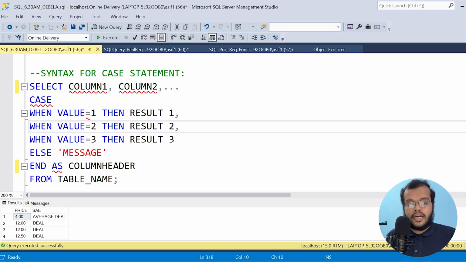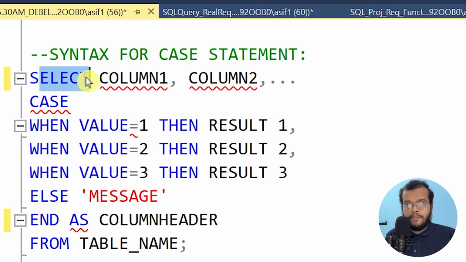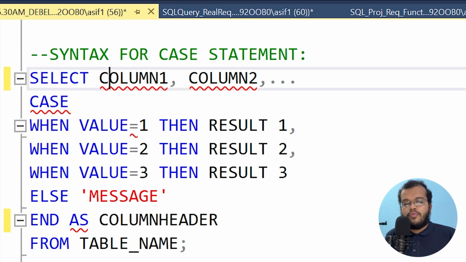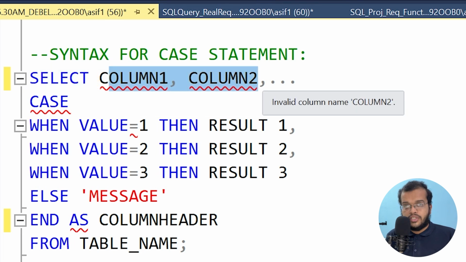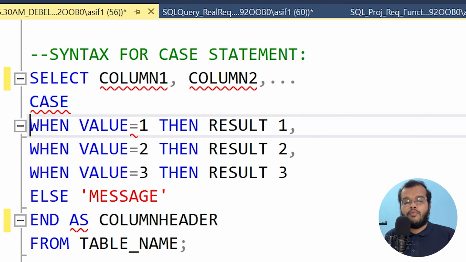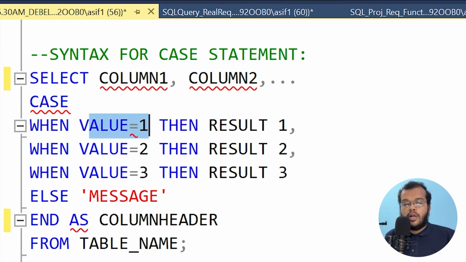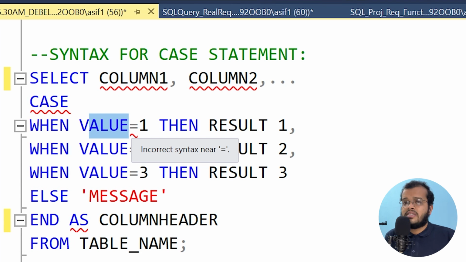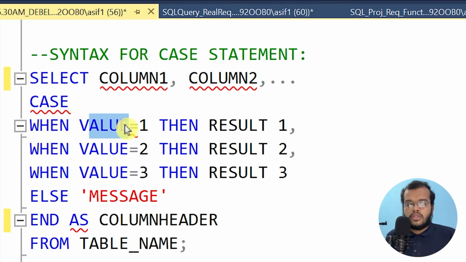If we come to the syntax, I am writing a select statement. After writing the select statement, we have to write the columns which we would like to see in the output. Those columns we have to mention here in the select statement. Then you have to write case as a keyword. Then we need to write when my value is equal to 1, then my result equal to 1. Here the value or the condition, whichever you would like to choose, you choose it. For example, if my price is greater than, less than or equal to, greater than or equal to, any sort of condition is acceptable.